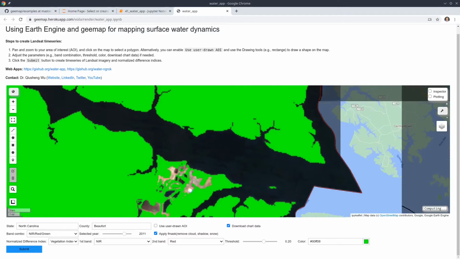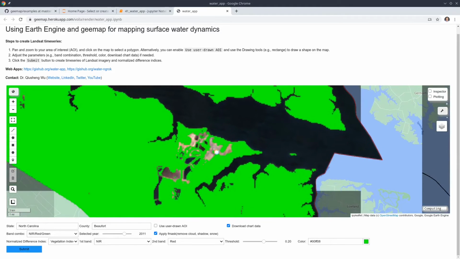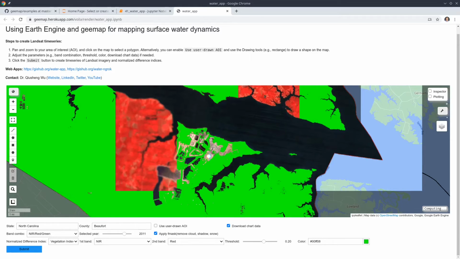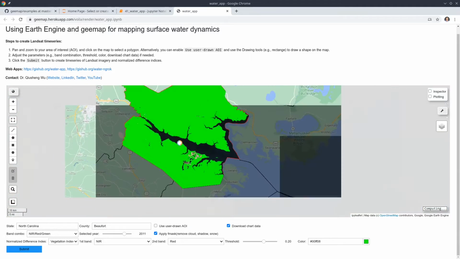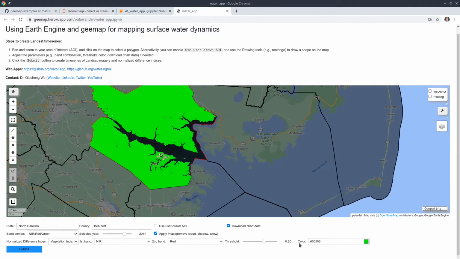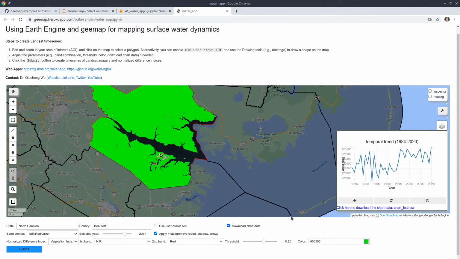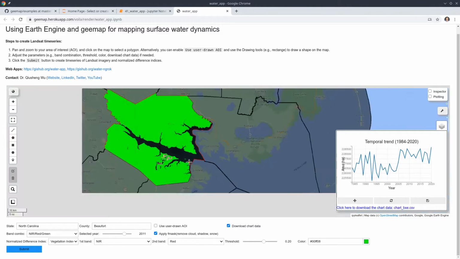You will also see some of this transparent area. Those are most likely removed due to cloud, so no data area. And similarly, you want to see the statistics here, the plot here on the right once the computation is finished. So you can use that to download the data to your computer to do other plotting if you want. Okay, now you see this one.